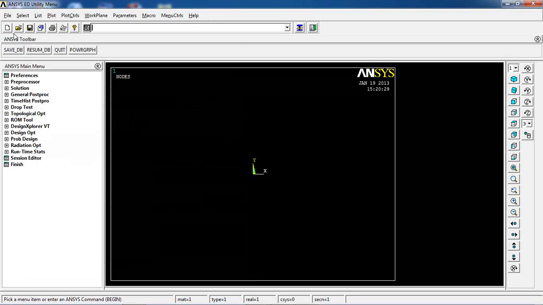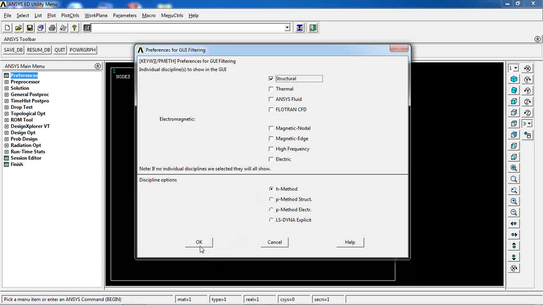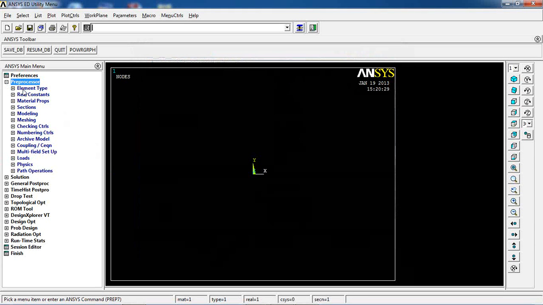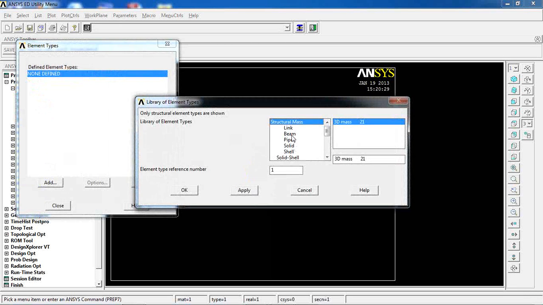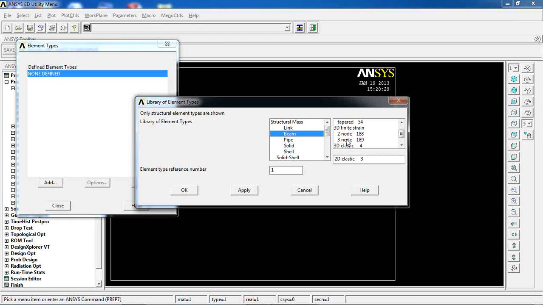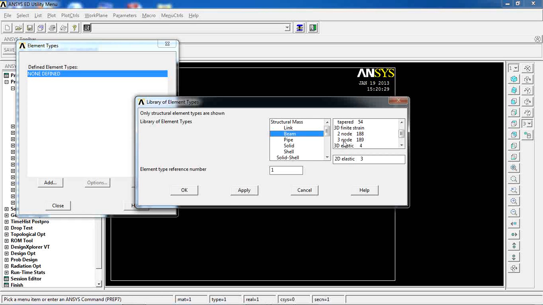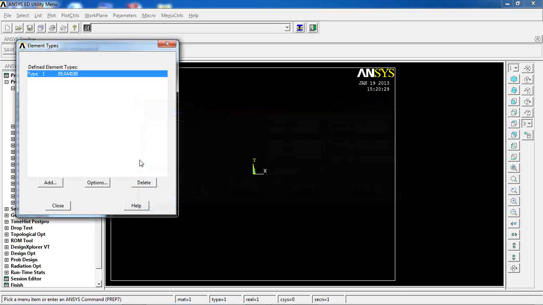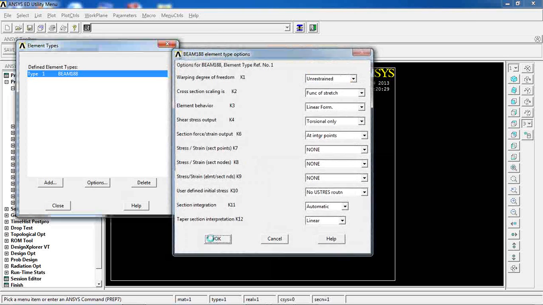Okay, we're in ANSYS, and the first thing I want to do is to select structural from preferences, and then go to preprocessor, select element type, add edit, add beam, and I want to pick beam 188. I can also pick beam 189, but the difference is that for beam 188, each element is going to have two nodes, but in beam 189, each element is going to have three nodes. So I'm going to pick beam 188 here, and I'm going to stick with the default options for this element.